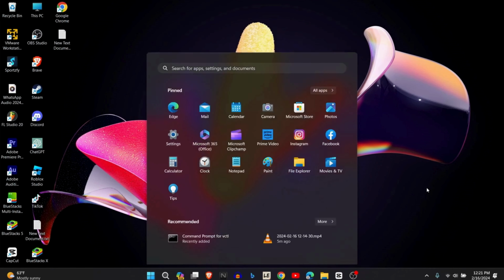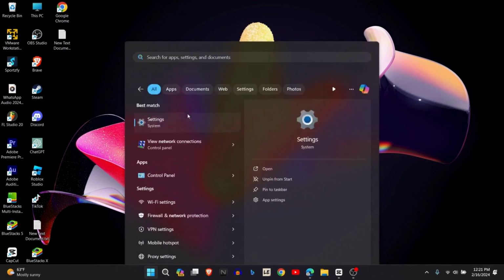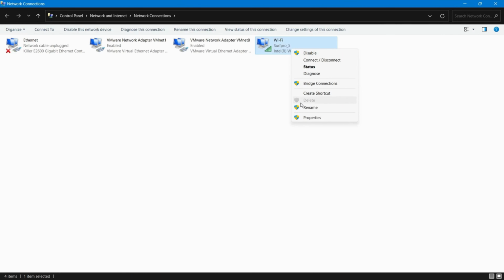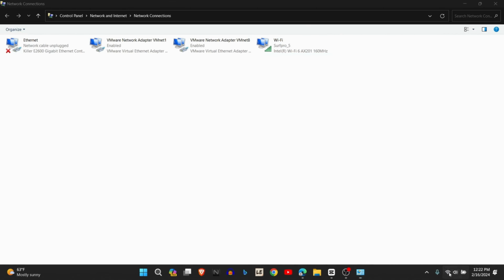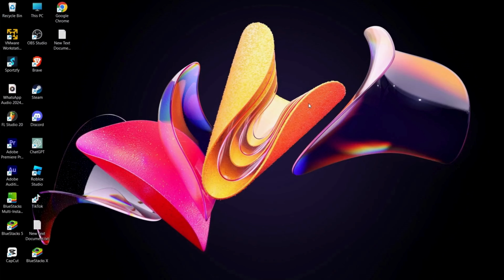And after you start the computer, go to Network and Connections, open up the Control Panel. From there, select your Wi-Fi and disconnect your Wi-Fi at first. Or you can simply go to the Wi-Fi section, and from here forget the network and re-enter your password and connect it once again.